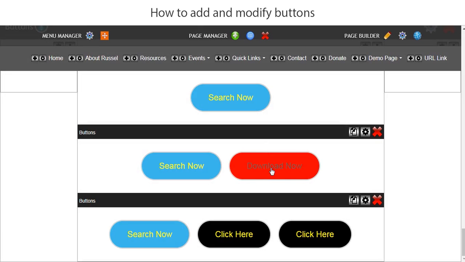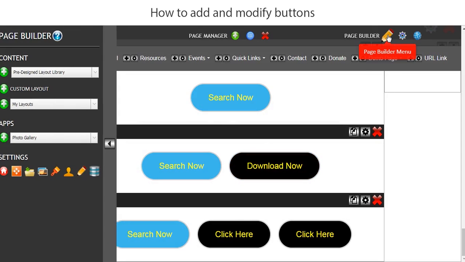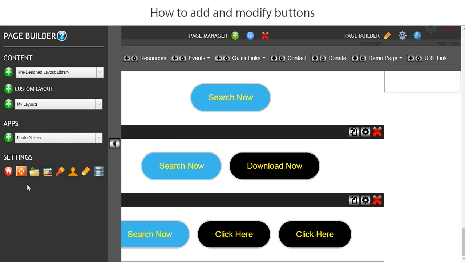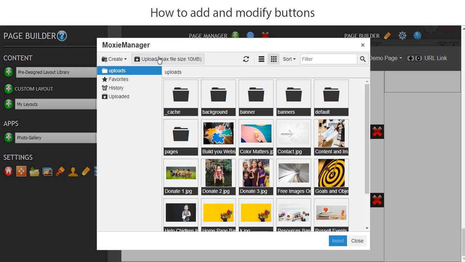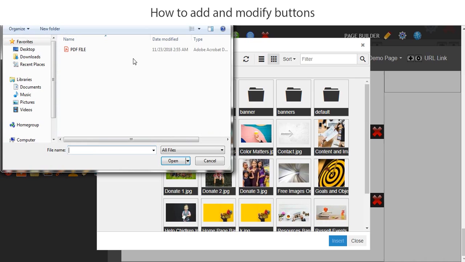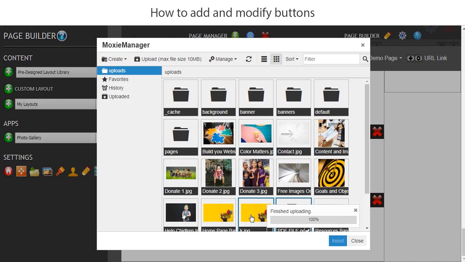So now let's add a PDF that you can download when you click this button. So the next thing that we'll need to do that is we will want to go to the page builder, and we're going to add a PDF into our media files. So the first thing we will need to do is upload the PDF file. So let's double click on that, and you will see the PDF file upload.